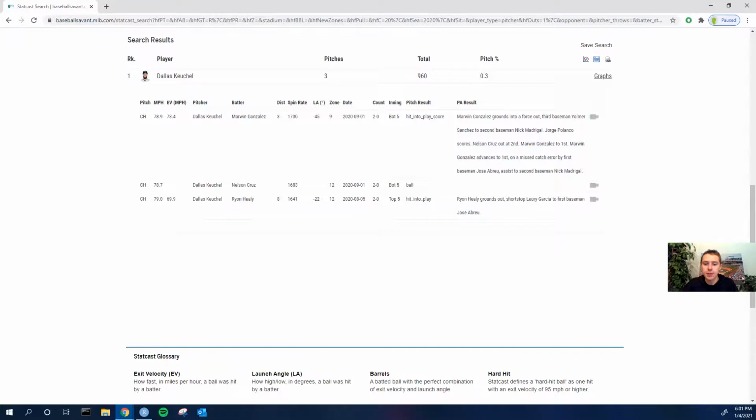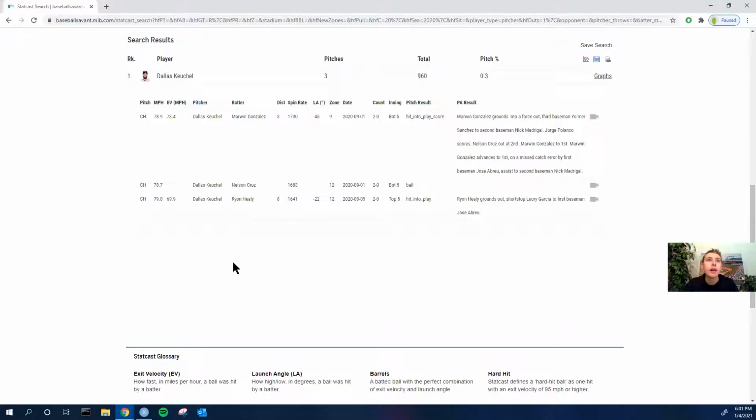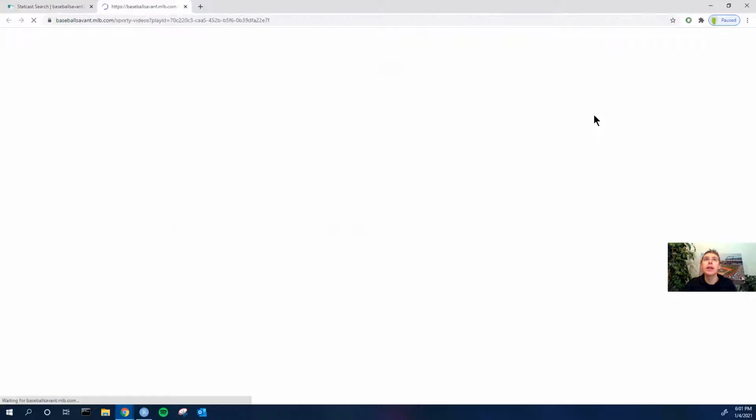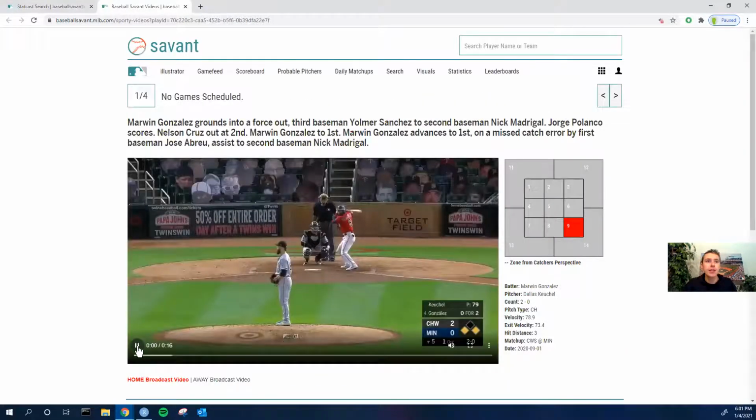We have 2 ground outs. I guess we'll have to check out the date. 9-1. Date 9-1. Here we go. Okay. Looks like a lot going on this play. So this, as a reminder, is supposed to be among the best 2-0 pitches this season.